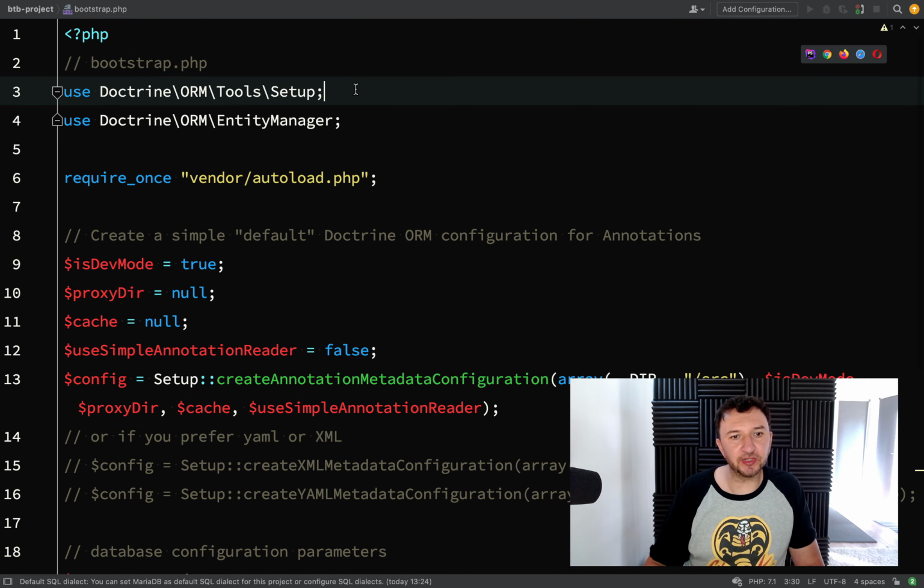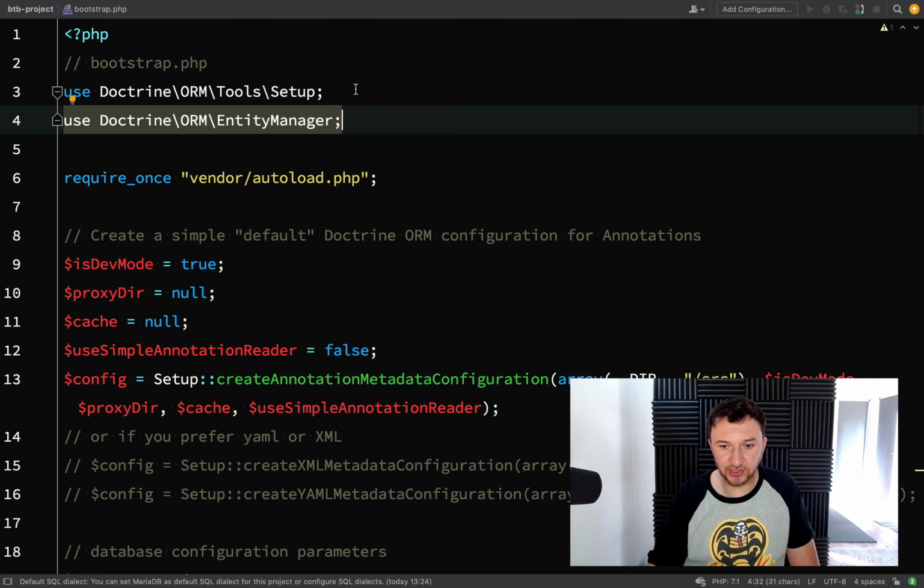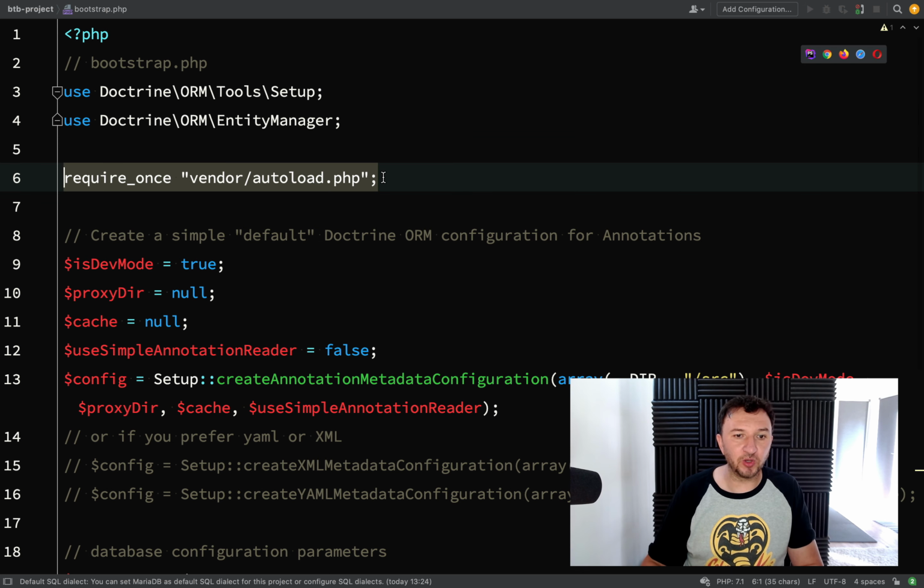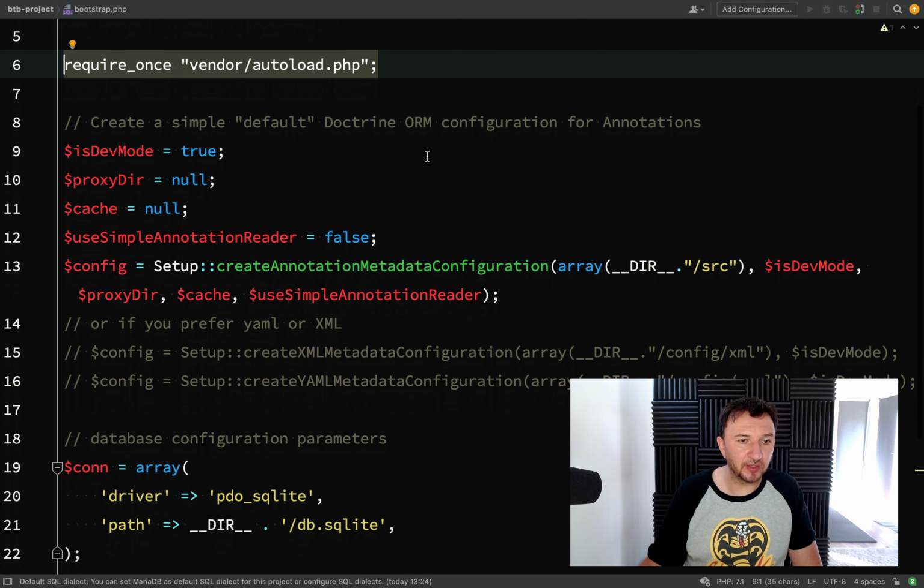So the setup is a class which is used to do the configuration of Doctrine. Entity manager, we're going to create an entity manager object actually in this file, and then we'll be able to use that in all files which require or include this one. And the entity manager is the object which reads and writes to and from the database and handles all the persistence. So autoload, you know all about that. We're using the Composer autoloader.